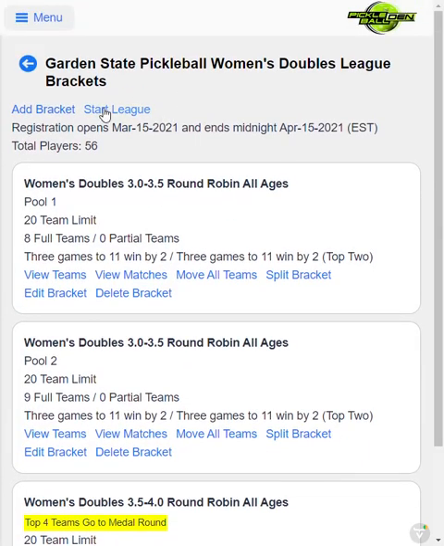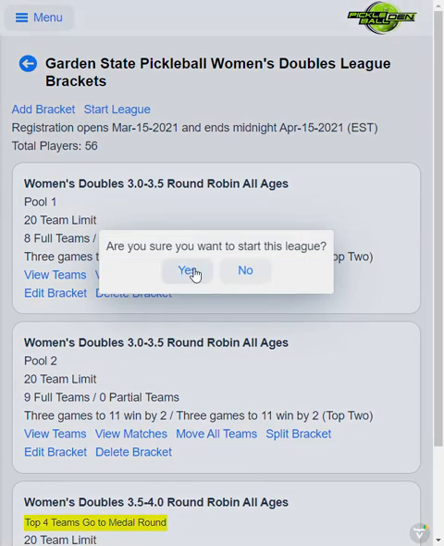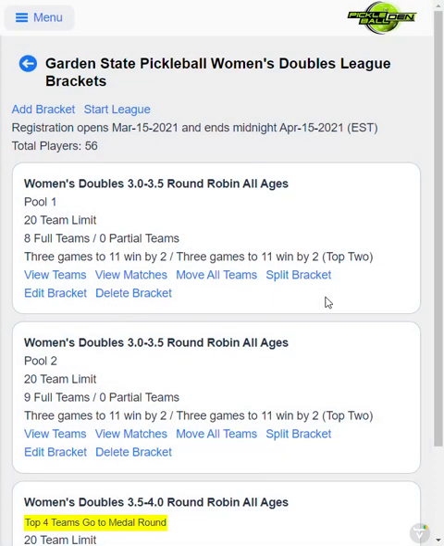Then all you do is press Start League. Okay, and what this does is it doesn't really do much other than it signifies that the league has started. It means no more changes as far as taking teams out and putting teams in. And then it enables other features, which is basically entering the scores.